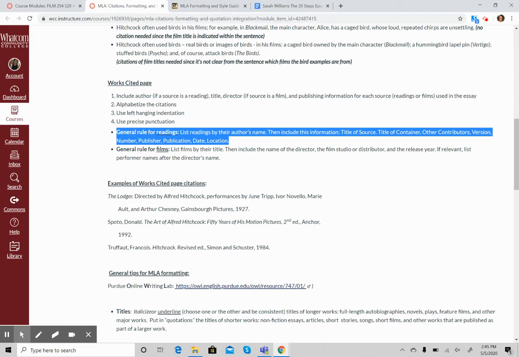So the general rule for that reading is when you write out the citation at the end of the page for your reader, you'll put the author's name, Spoto, of course, and then you'll need to include the information. So the title of the source, in this case, it would be The Art of Alfred Hitchcock. And then it kind of goes like this: the title of the container, other contributors, the version, the number, the publisher, the publication date, and location.